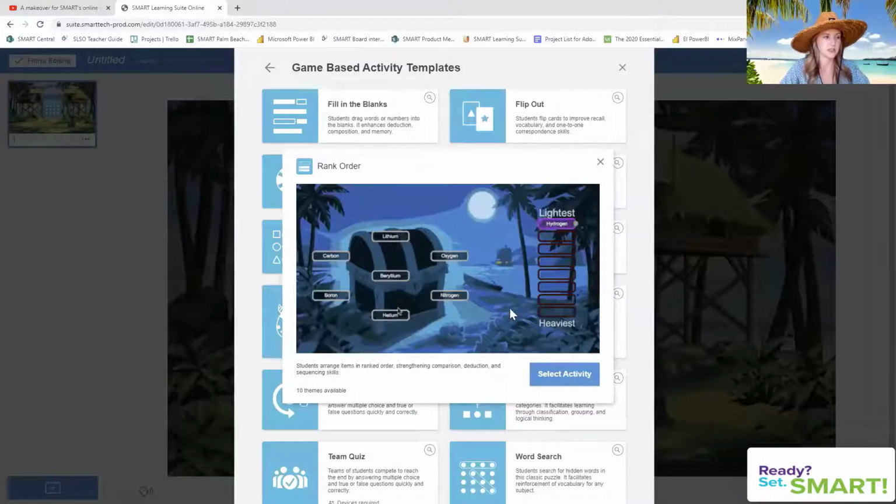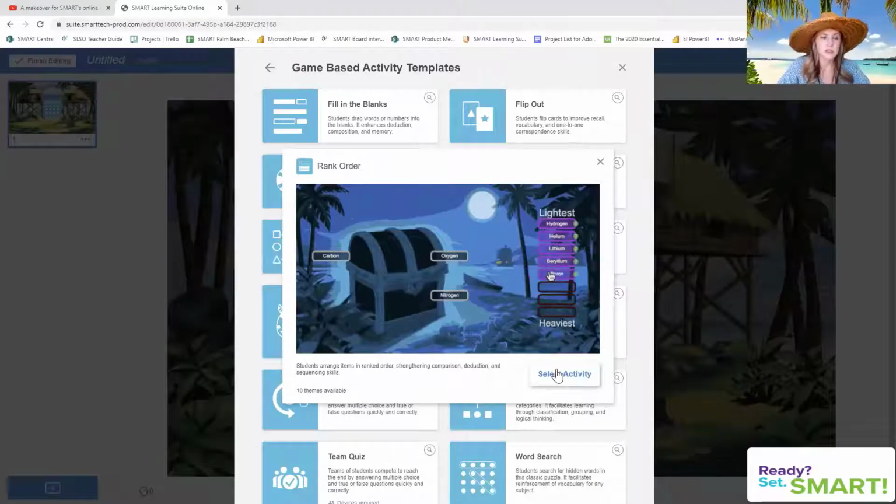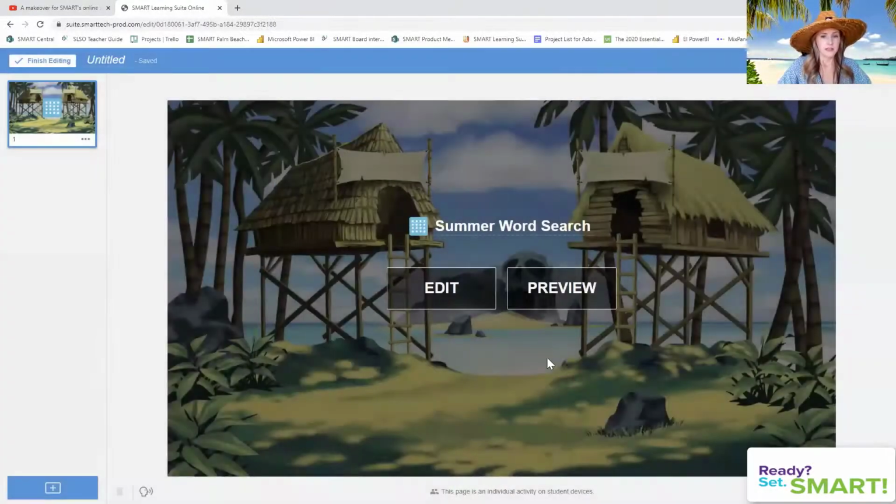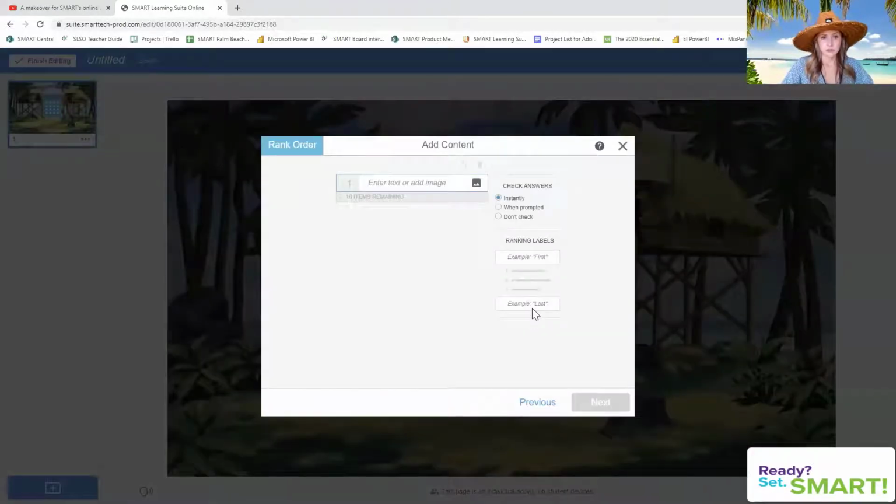Here you can see the student is dragging in the elements from lightest to heaviest. This is a great way, so many different ways to use sequencing and comparison. I'm going to go ahead and select here. Now, I taught reading, so I would use this for doing summary or retell of a story or working on our writing skills. Ryan, you worked with special ed, and you had some really unique ways that you've used rank order in the past.